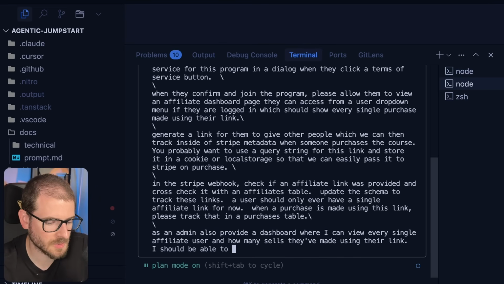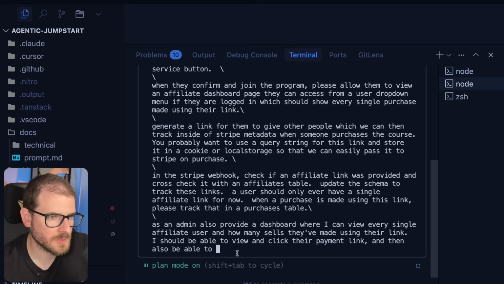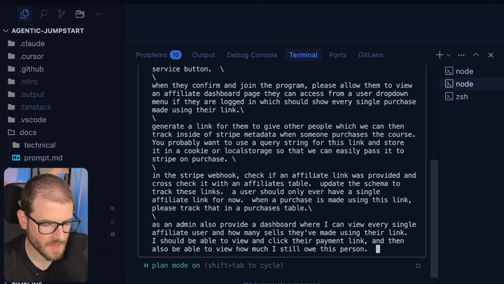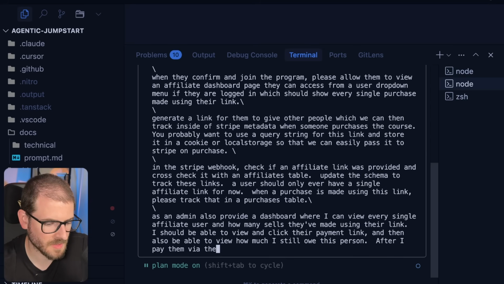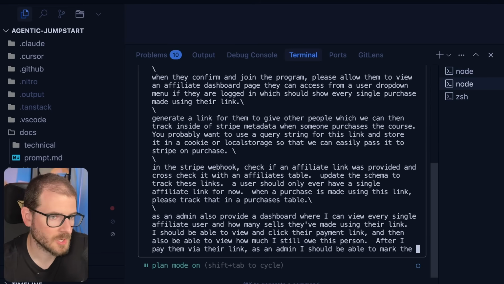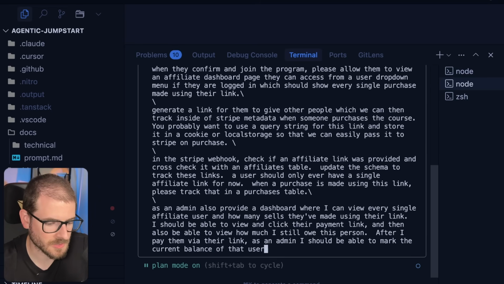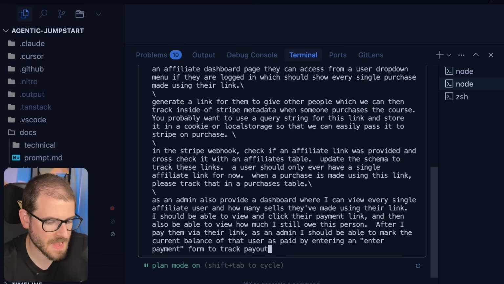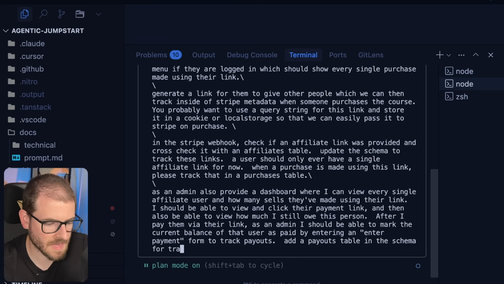I should be able to view and click their payment. Also be able to view how much I still owe this person. After I pay them via their link, as an admin, I should be able to mark the current balance of that user as paid by entering a payment to track payouts. Add a payouts table in the schema for tracking this.